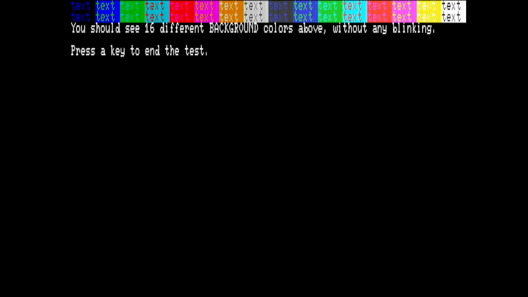The high color text mode. So we've got our blinking working. And we've got the different colors and backgrounds.